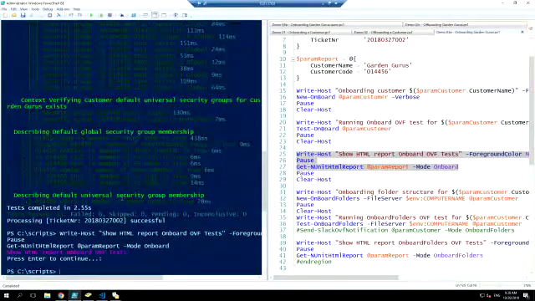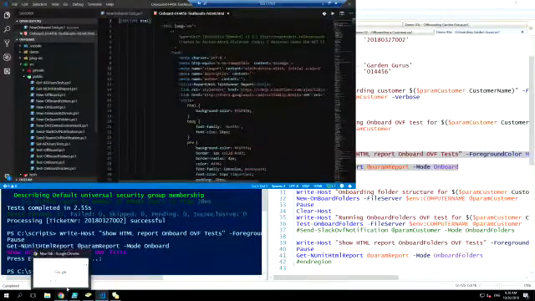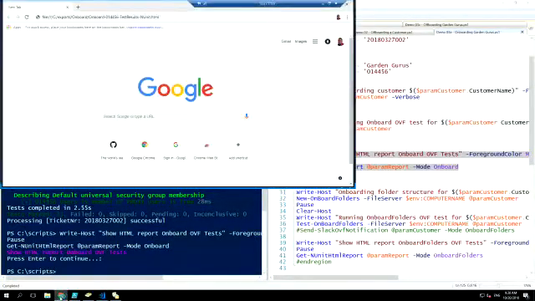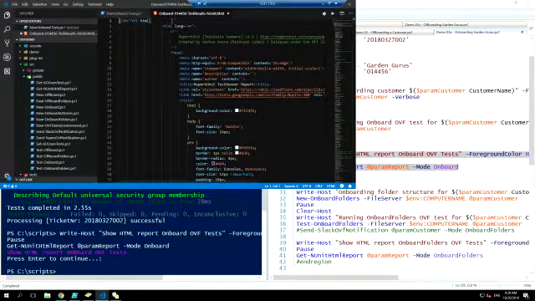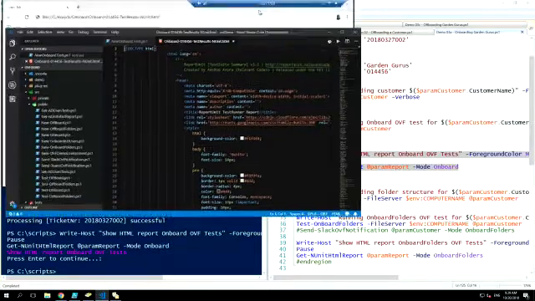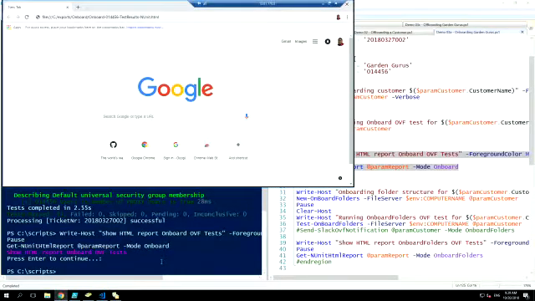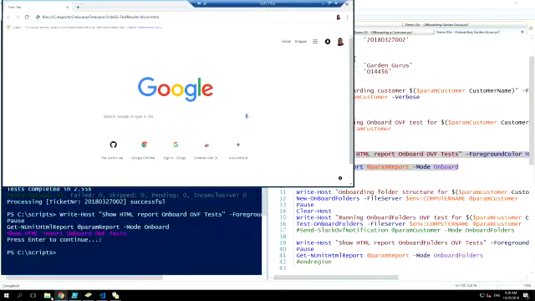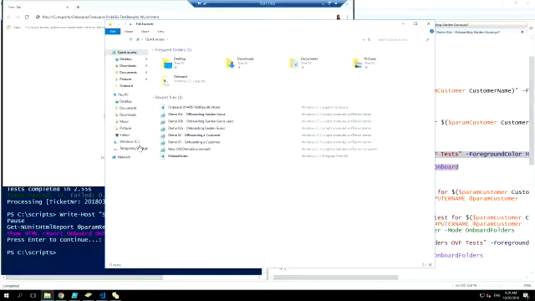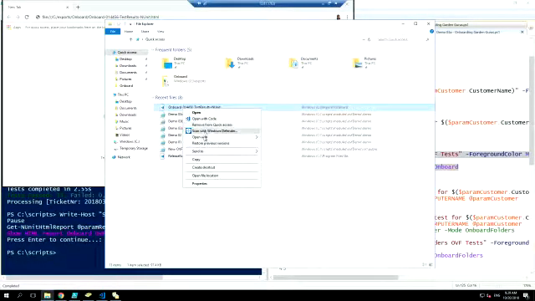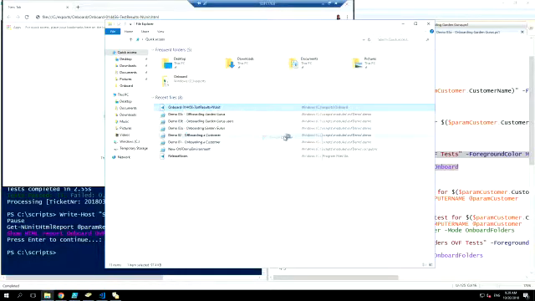Oh, wait a minute. Did it open up? Oh, so it's not linked to the browser, but it opened it up in Visual Studio Code. That was in the IDE. You know what? Open with Google Chrome.